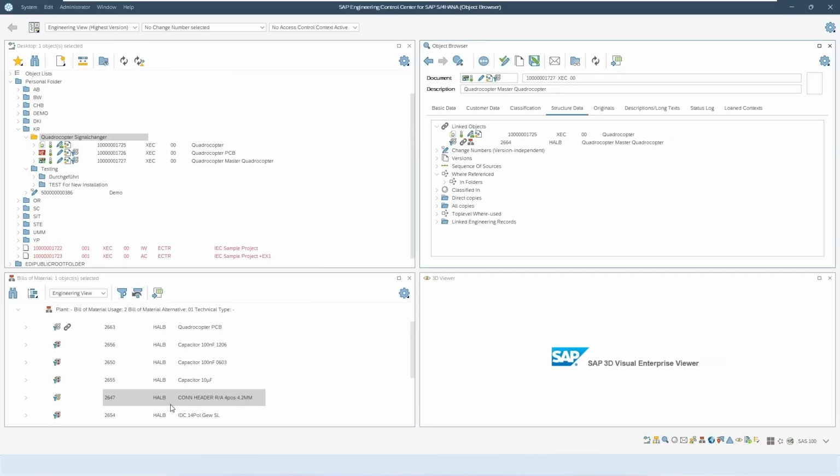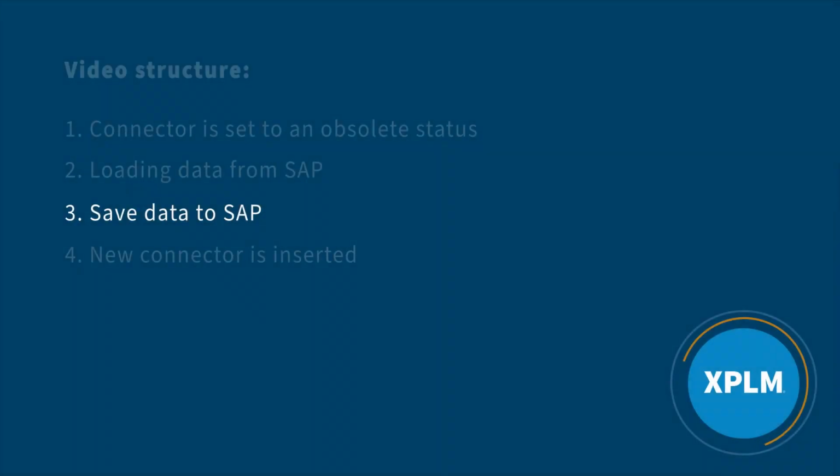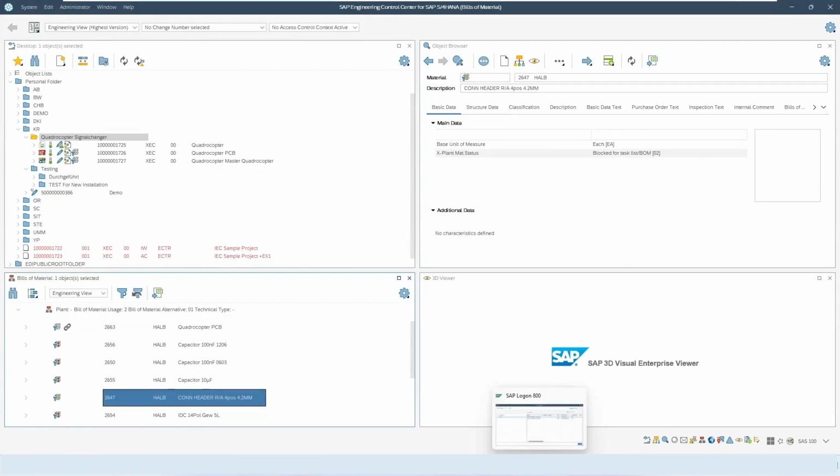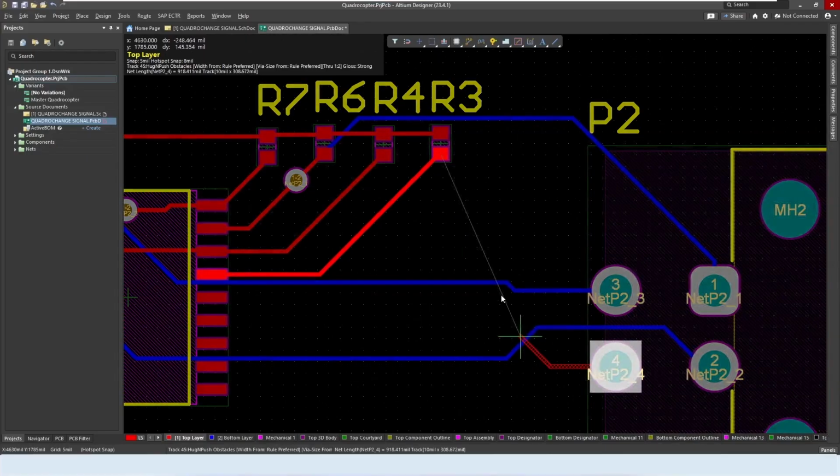He checks the previously uploaded data in the ECTR again and realizes that the connector selected in the design is actually set as obsolete. Based on this information, he equips his design with a new connector.